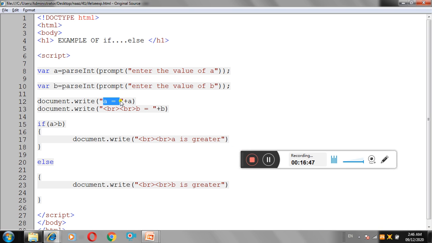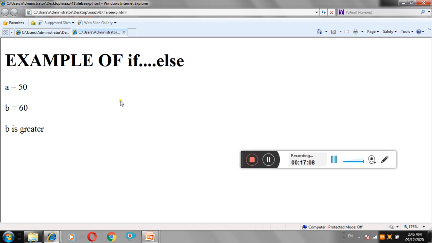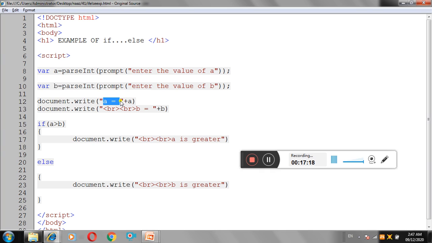So where are we getting this from? We are getting it from here, because we have entered a is equal to in double quotes. Whatever value we want to put as it is on the screen, you are supposed to enclose in double quotes first. Then we are going to display the value of a. The next step is to display the value of a on screen. We have displayed 50 on screen because the user has entered the value of a as 50. So it will display that value of a by using plus a.